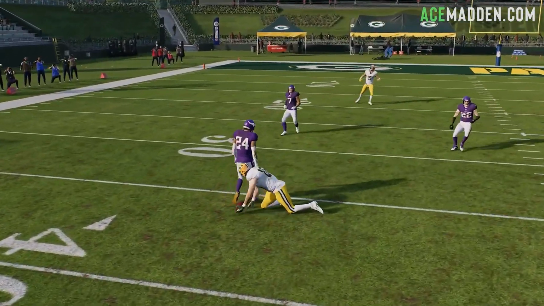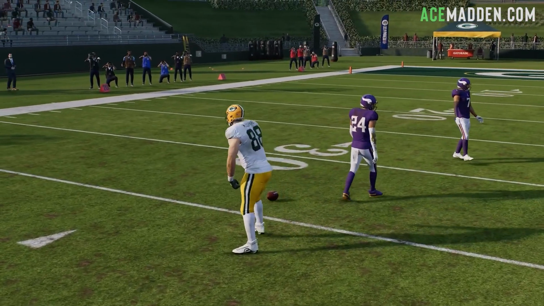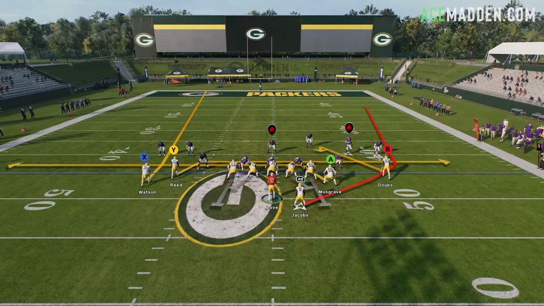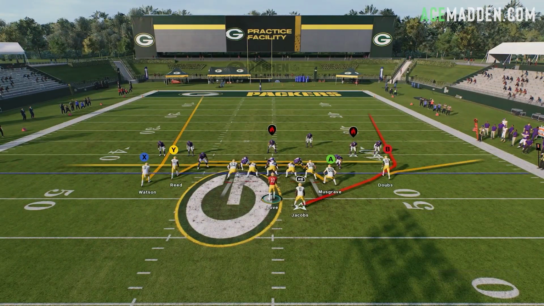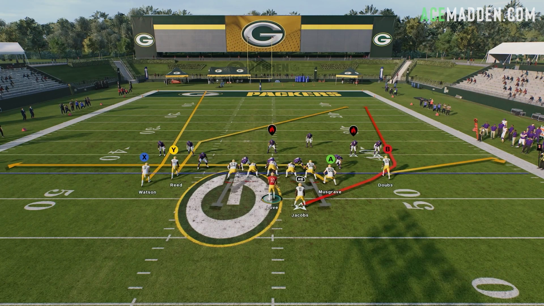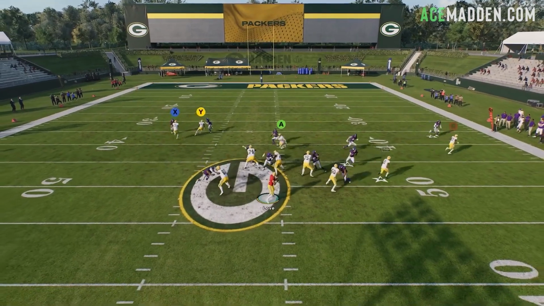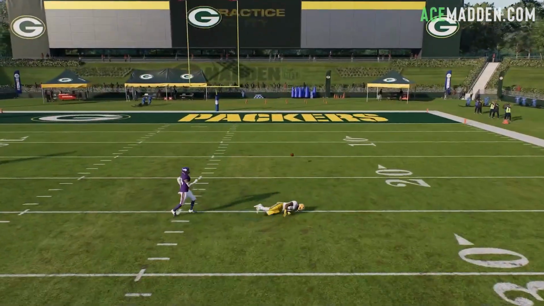I'm not a very greedy player, to be honest with you. If something's open, I'm throwing it. You never know how long you have in the pocket, so I like to do that. Now, like right here, this is going to be a man coverage, maybe a cover 0. And you have to identify that quickly.